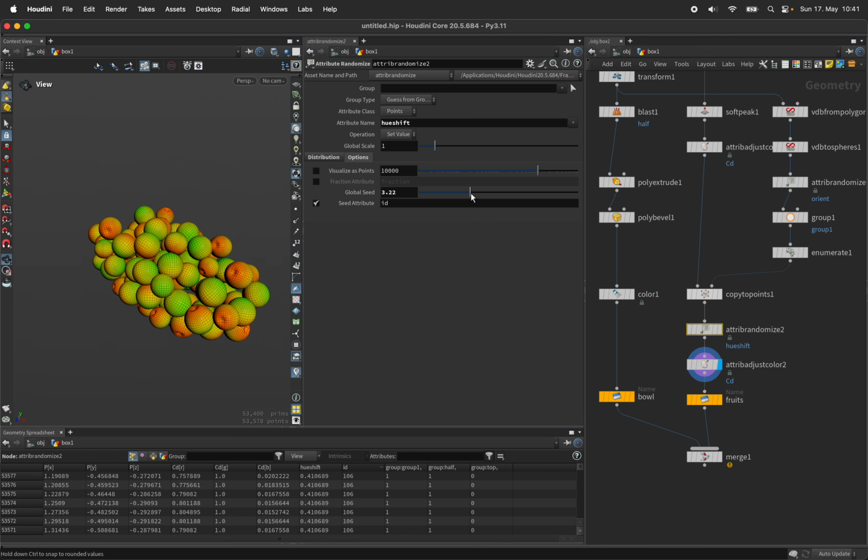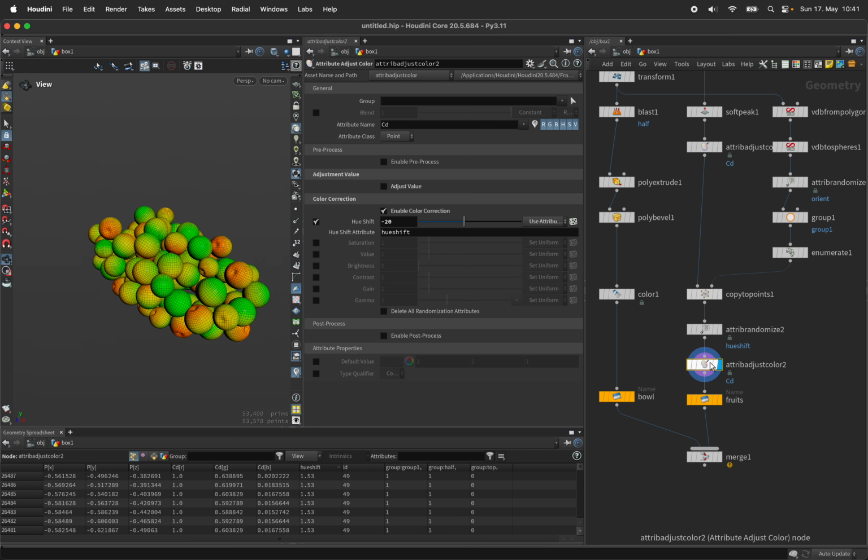So the seed attribute seems to vary, but we should increase the scale to make this effect more drastic. I'll use a global scale of 20 and then play with the seed again. So we need both a large scale for the hue shift inside the attribute randomize node and a strong hue shift in the attribute adjust color node.